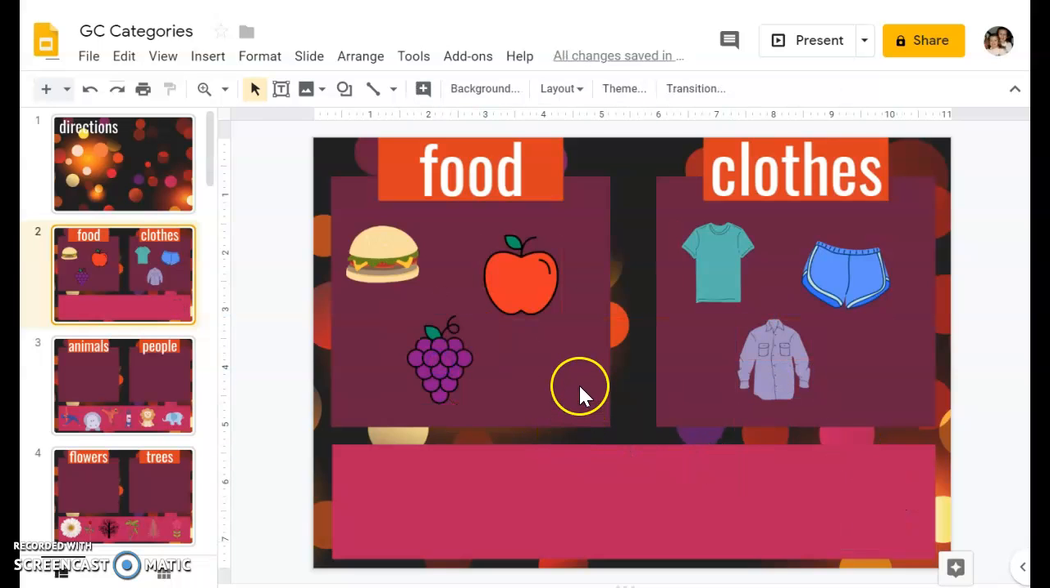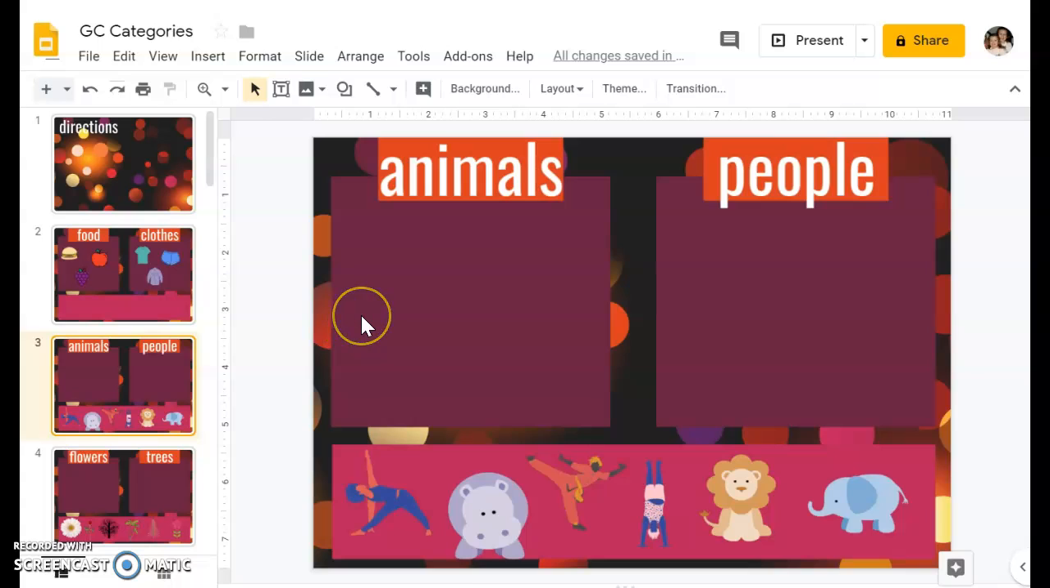Now each of these screens has 3 pictures for each category. So if you have 3 pictures in each category and they match your category name, then you know you're done. I'm going to click on the rest of them that are like this, and I'm going to read the category names to you. For this one, we have animals and people. You can click and drag the pictures where they belong.